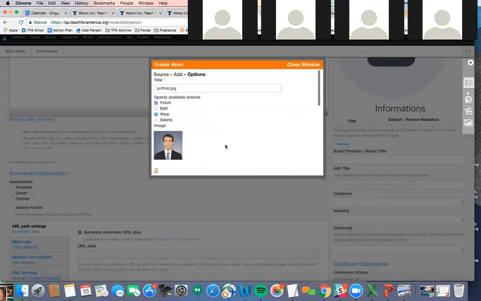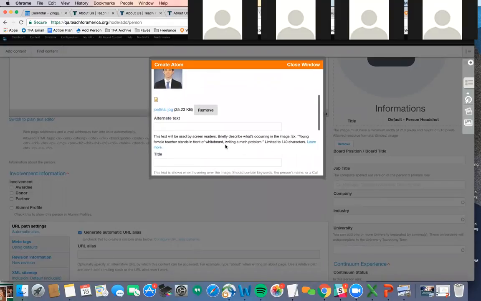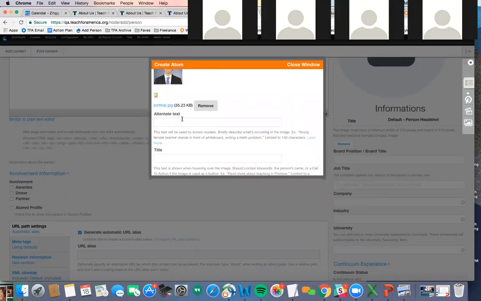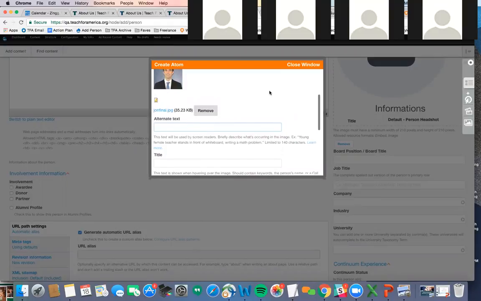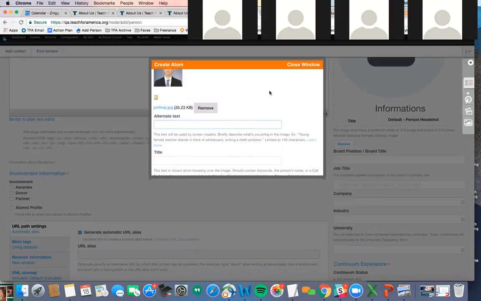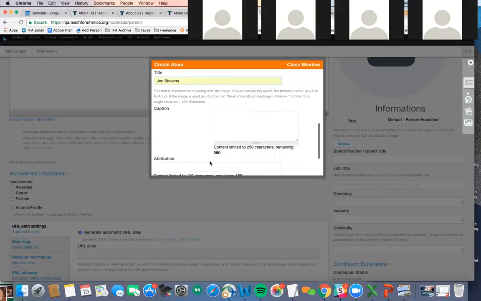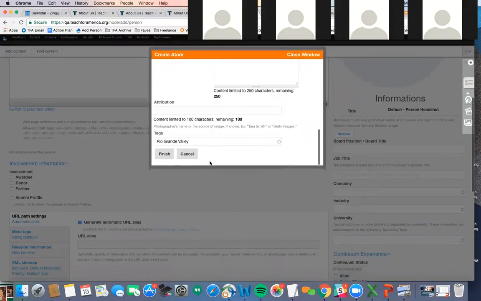Then we're going to fill in two fields, alternate text and title. This is what people will use if they're visually impaired and visiting your site and using a screen reader. So we'll say a headshot of a young man wearing a suit. Just a brief description of what's happening in that photo. And then for title, we'll put in John's name. And that's what people are going to see when they hover over that photo on your site. You can leave these other fields blank.